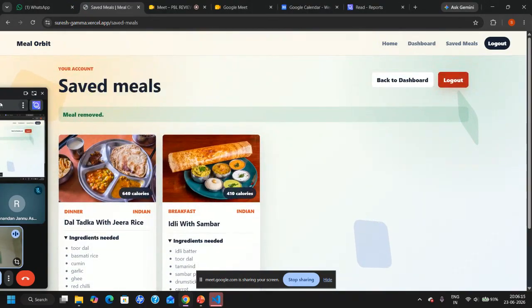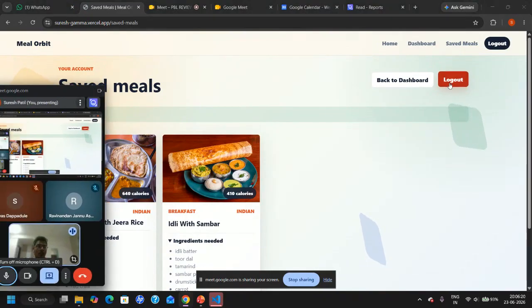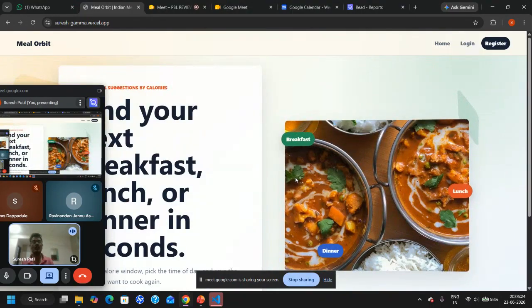So this is how our page works. And by clicking logout here, we will be logged out of our website and be back at our home page.